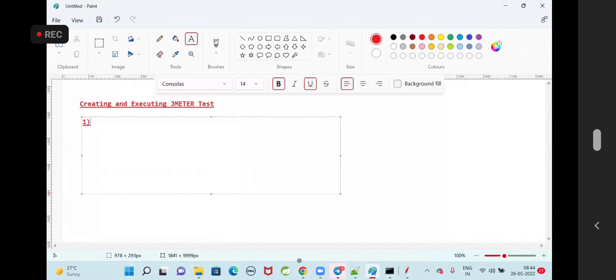Open JMeter by clicking on the jmeter.bat file. It is in the bin folder. Once you double click on this file, the JMeter GUI will open.